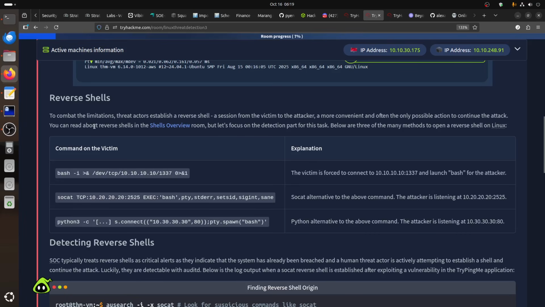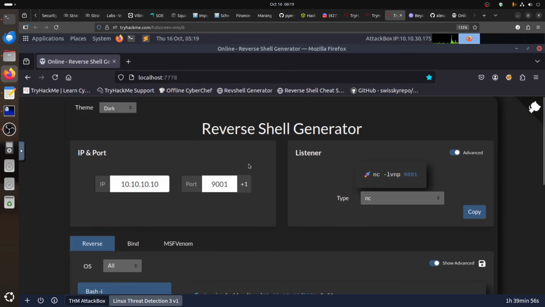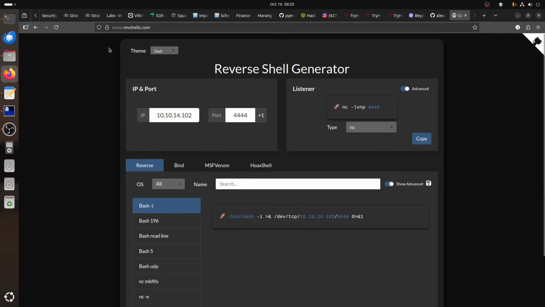This is why reverse shells. To combat the limitations, the threat actor establishes a reverse shell, a session from the victim to the attacker, a more convenient and often the only possible way to continue the attack. You can create a reverse shell. This is the TryHackMe room on shell overview, but for now, the common ones: the classic Bash one, we have the socket one, we have the Python one. Usually, if you go to the attack box, we use this one. We have a site there, and the site is online, so you can have it in the attack box.